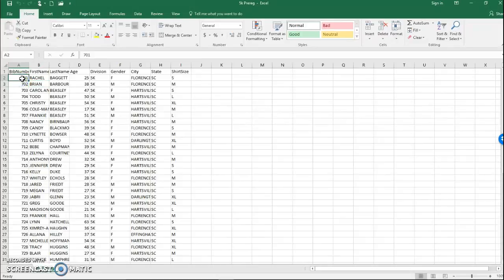Just make sure, if you're going to say you go 701, 702, and you want to drag it all the way down and automatically fill, double check to make sure those numbers are actually available, because sometimes there might be a break in a number and you'll waste some time and have to go back.